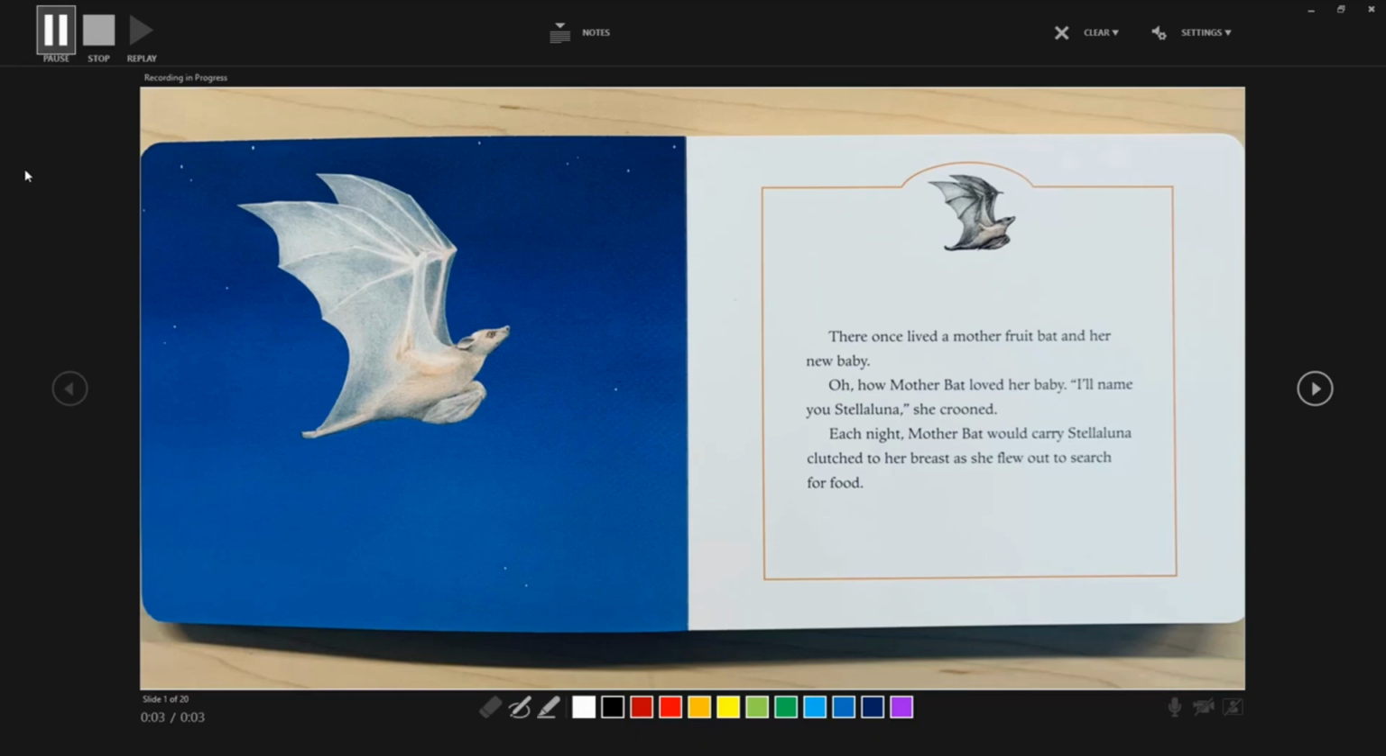There once lived a mother fruit bat and her new baby. Oh, how Mother Bat loved her baby. I'll name you Stella Luna, she crooned. Each night, Mother Bat would carry Stella Luna clutched to her breast as she flew out to search for food.